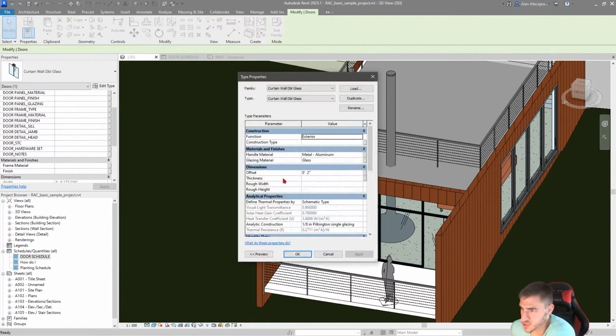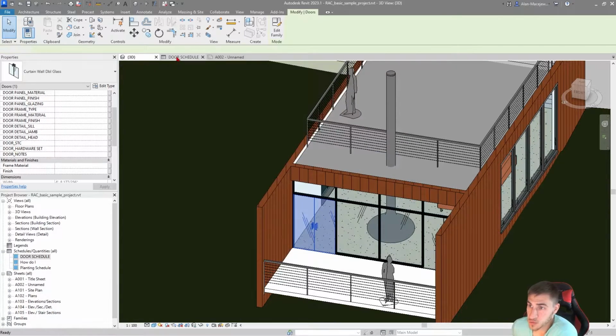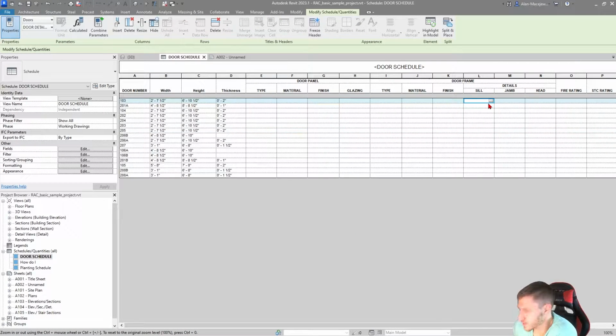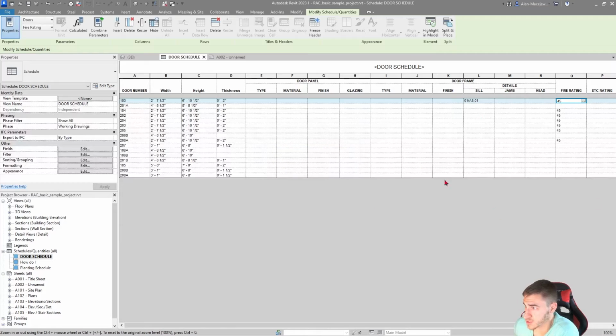If I go into the type, so just know that the fire rating itself was pulled from the type. There it is. So you'll know this because let's say we're coming in here and let's say the sill detail is 01A8.01. Let's just say that's the detail that the sill is. Now, if I come to fire rating and I say, well, this needs to be a 45-minute door, you're going to see this. It says this change will be applied to all elements of type that. And so this immediately tells me and should tell you that this is a type parameter. And if I press OK, we can see, hey, those are all basically the same doors. They share all of the information.